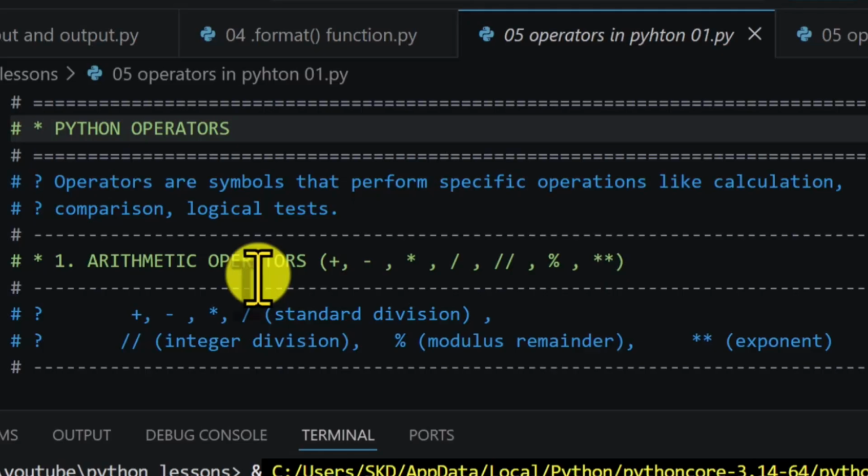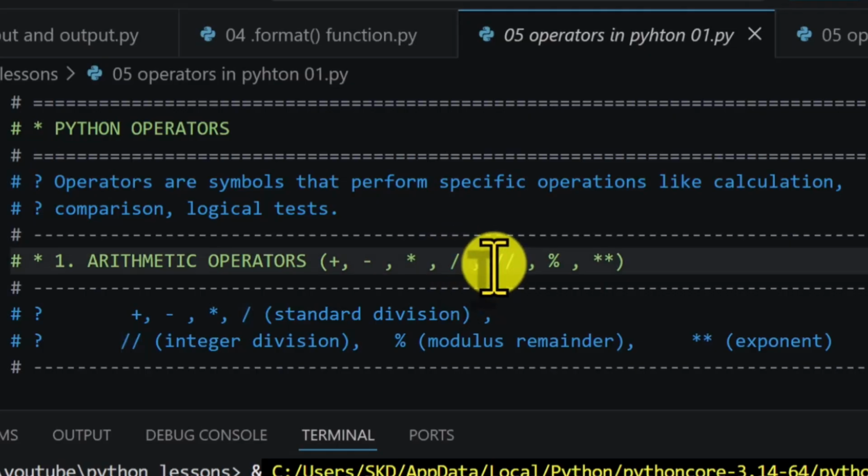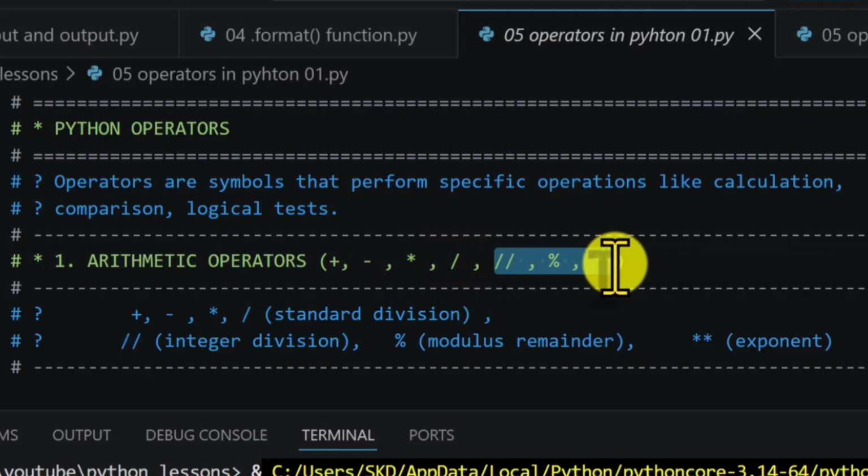Addition, subtraction, multiplication, division. So these are the ones you already know. Addition, subtraction, multiplication, and the standard division you already know. These next three are the operators that might be kind of new for people who are coming from a math background directly to Python programming.